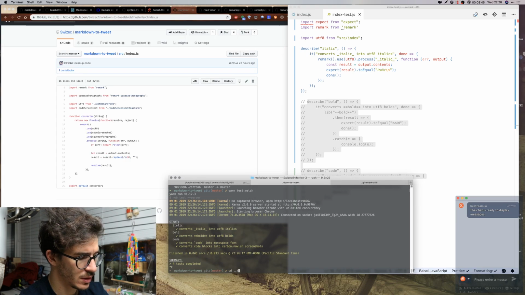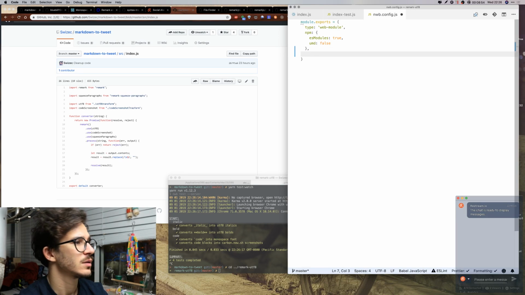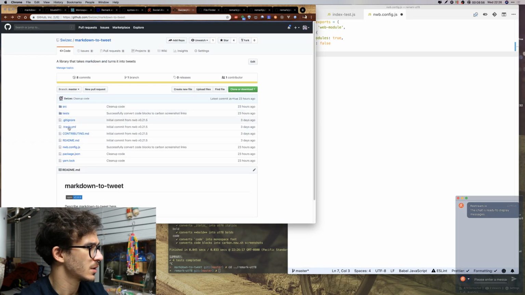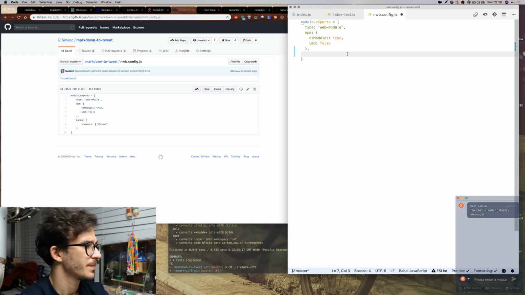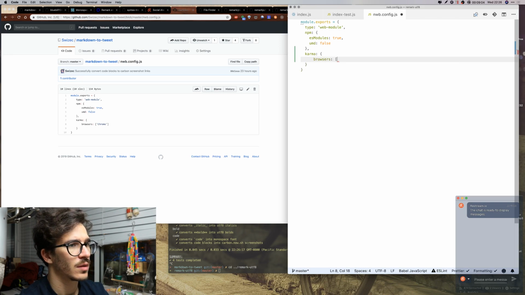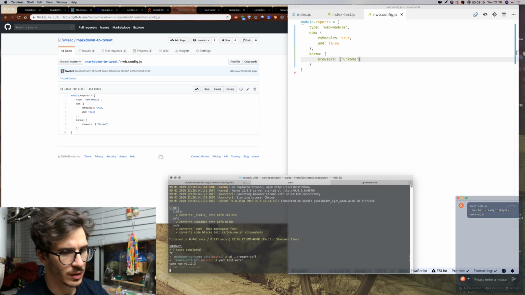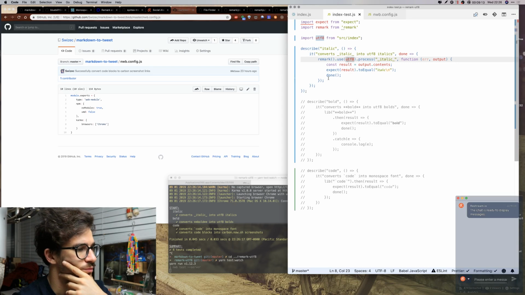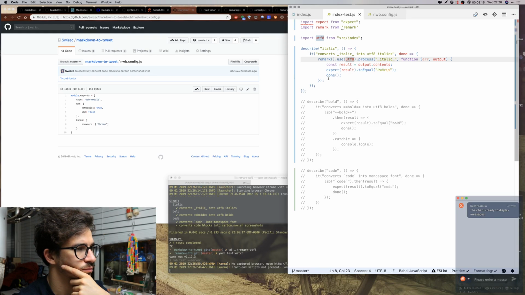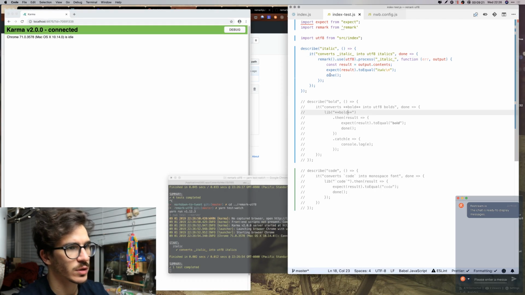Wrong thing, cd dot slash remark utf8, and nwb config, we say, what did we say here? Karma needs to use Karma browsers Chrome. Okay, and then now we call it test watch. Perfect, so that works. Now let's do the other ones.